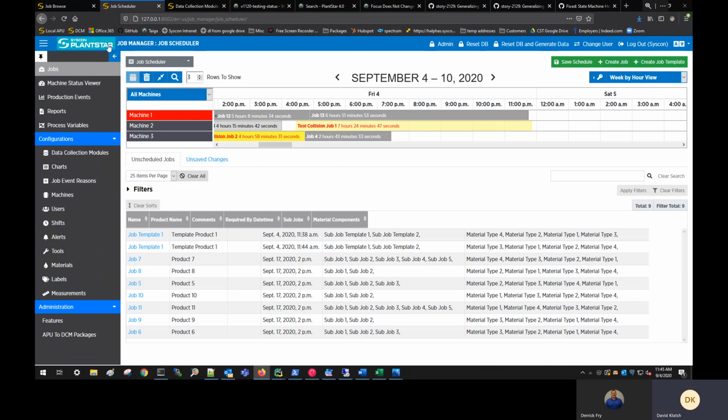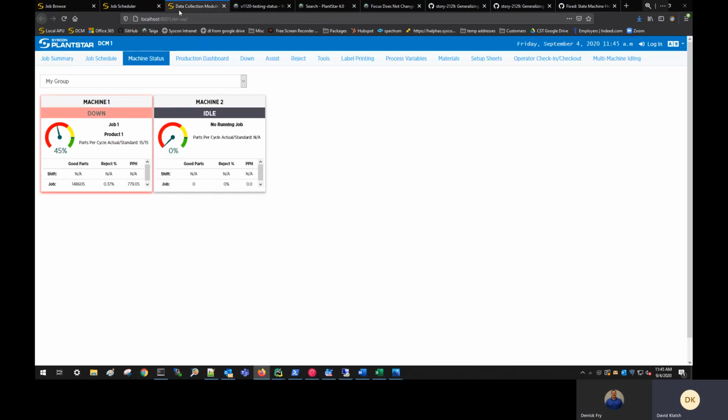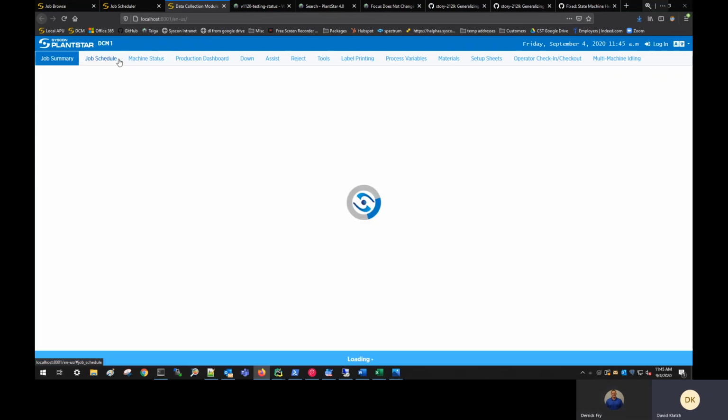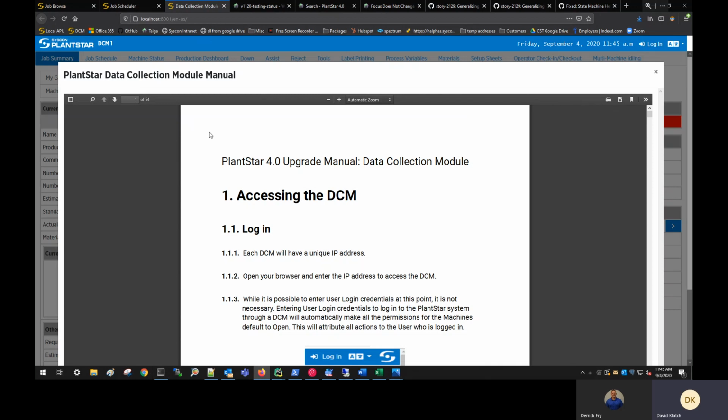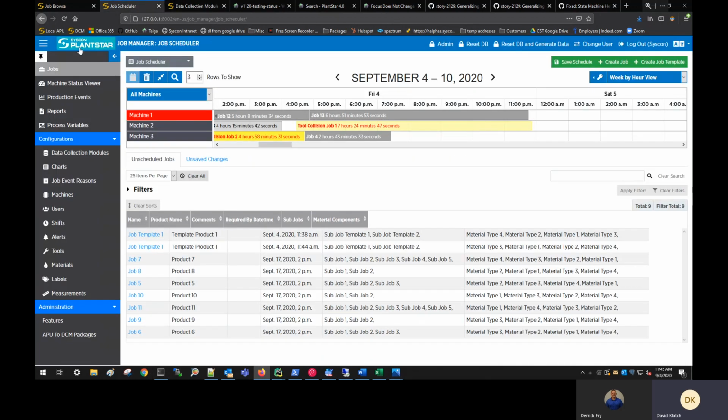Okay, so that's all the things you're going to see on the APU interface. So let's go over the DCM interface just so you see the elements of that as well. Okay. So this is the DCM interface. At the top, you'll see this logo, which tells you what version you're on, and it also has an instruction manual, but just for the DCM. The APU side of things had an APU manual and the DCM manual, so two separate.